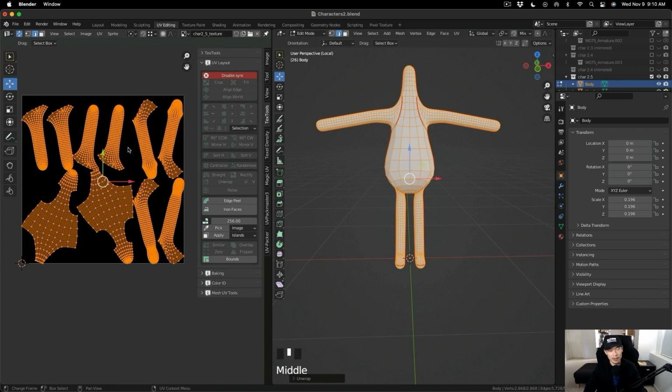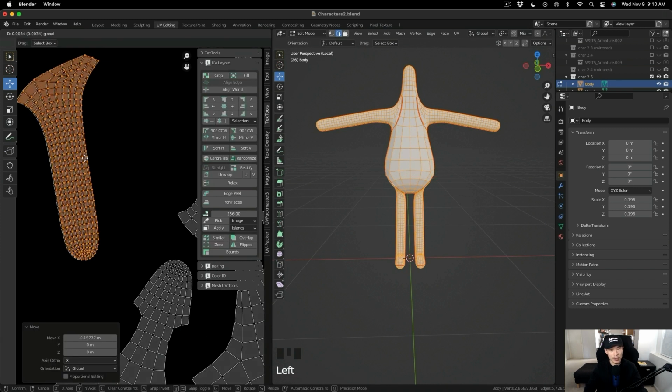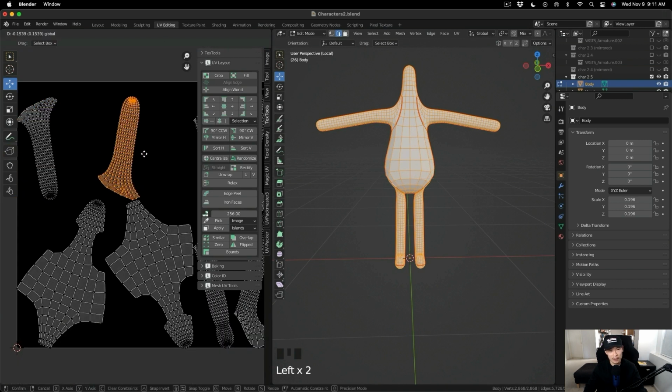You can see this takes up a lot of room, but we can actually stack them on top of each other. For the duplicate UVs like I'm doing here, this definitely saves space in our texture file.